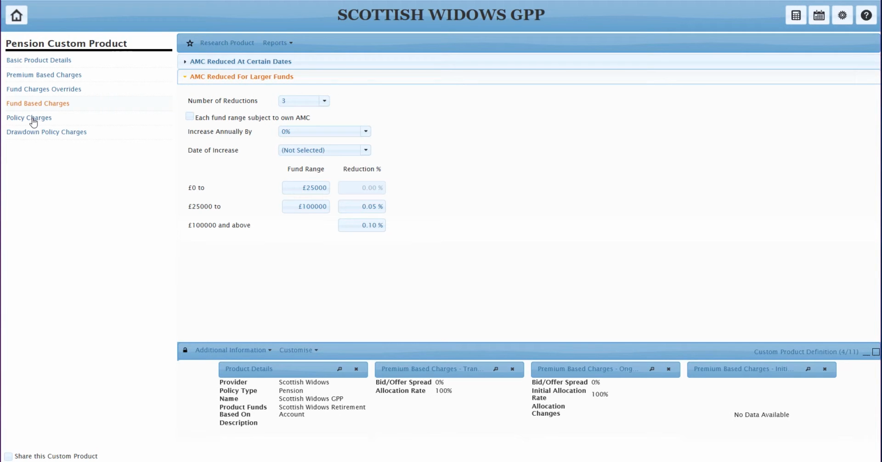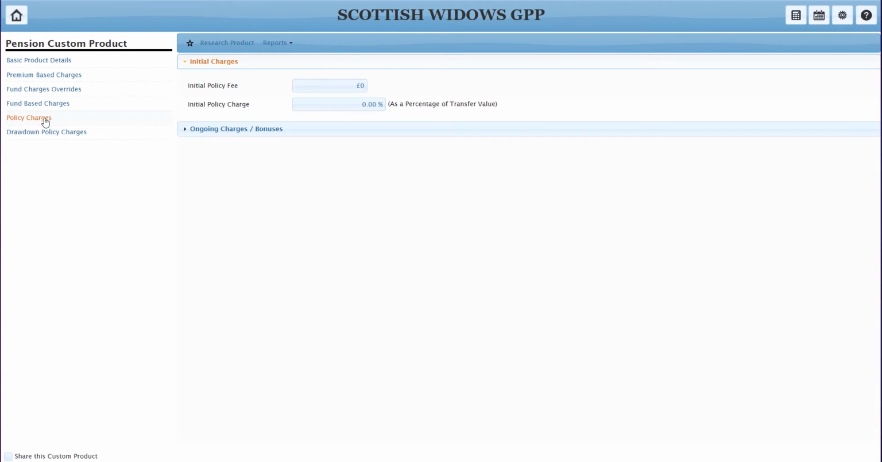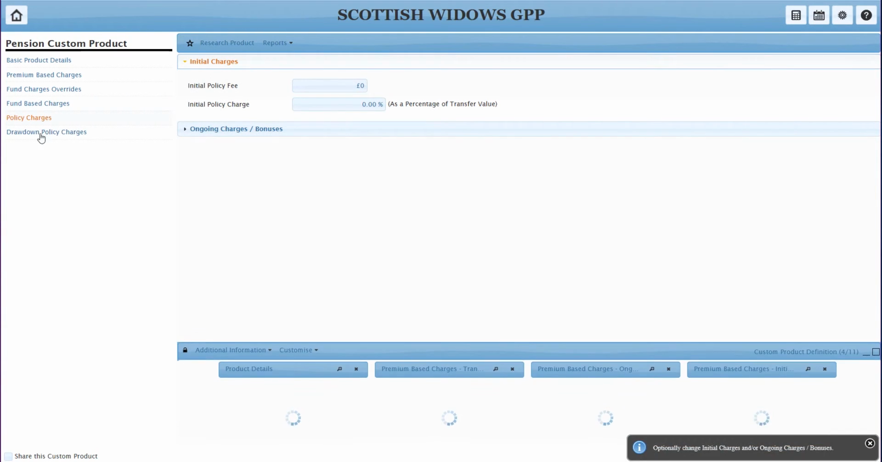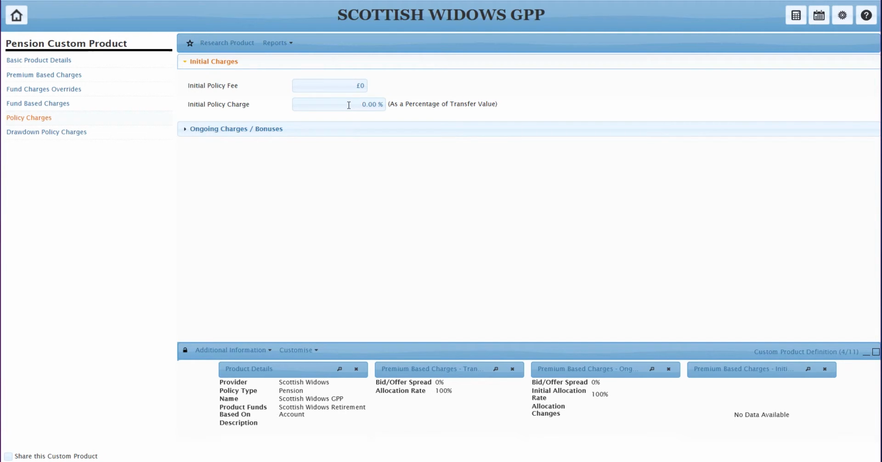Next up, you've got policy charges. Now, depending on if you're creating a pension product or something else or a drawdown one, you pick the different categories there. And hopefully some of these are fairly obvious. If there's an initial fee, you put that in. Initial policy charge, put that in. It's important not to put in your advisor charging at this point because you're going to add that on in the quote like you would for any of the other products in the system.